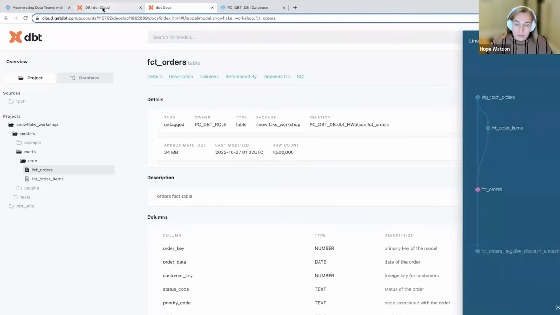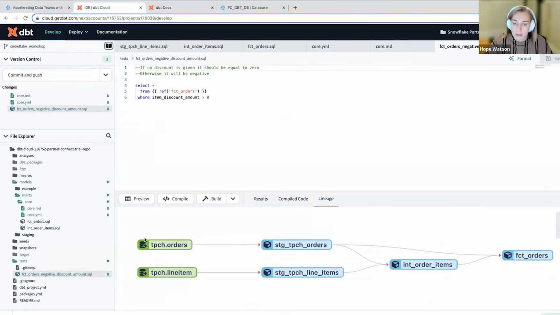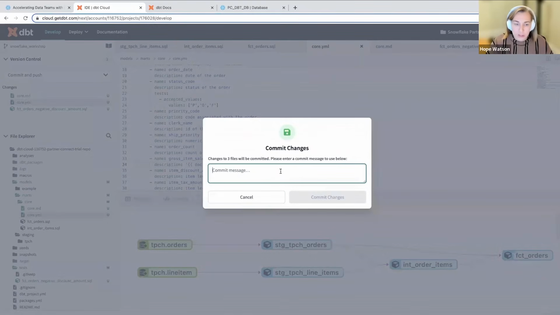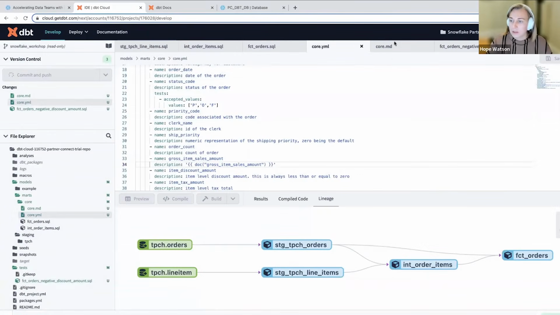So that is documentation. So we're going to go back into the IDE. We've saved everything, just checking that we did save everything. We saved everything. We're now going to commit and push these changes. We're going to call this tests and docs. Great. So that wraps up the tests and docs section.